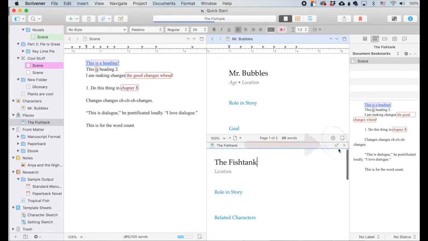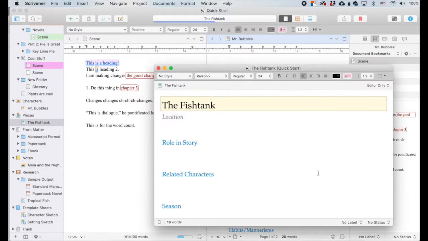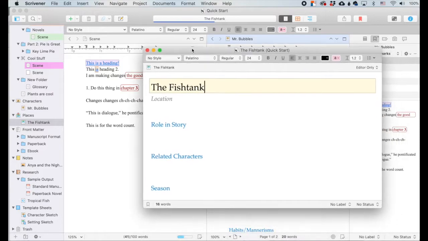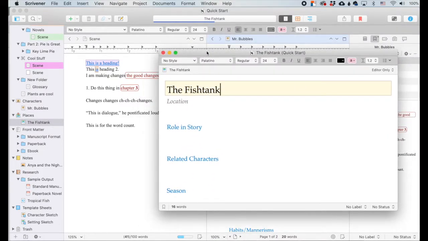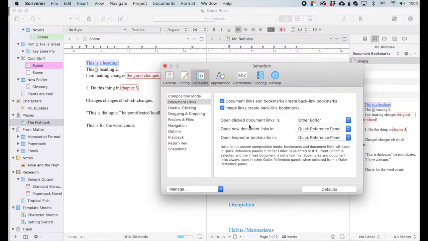And then the quick reference pane, if I click this, it will pop this up. So this is my quick reference pane. I can drag it around and move it to be next to the Scrivener. It's just yet another way to keep track of stuff. You can open up a bunch of stuff in one of those different things.